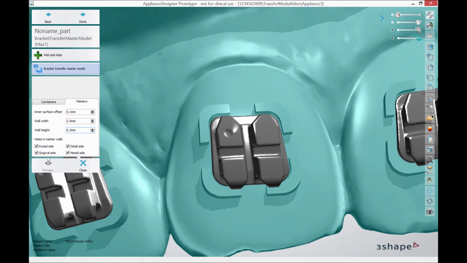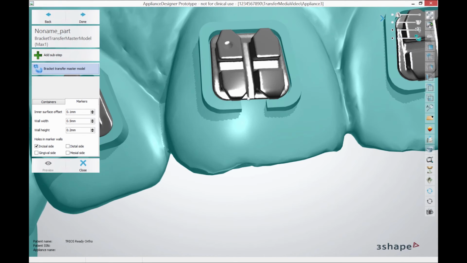The last four options here are only relevant in the upcoming 2017 version of the software, and here we can decide on which sides of the brackets we want the holes, where the flash will be pushed out. So if I only enable the incisor ledge and recalculate, then you will see now that the holes will only be on one side where we have chosen that it should be. And there we go. Only a hole in one area, so now you only have to clean up the flash in this area.